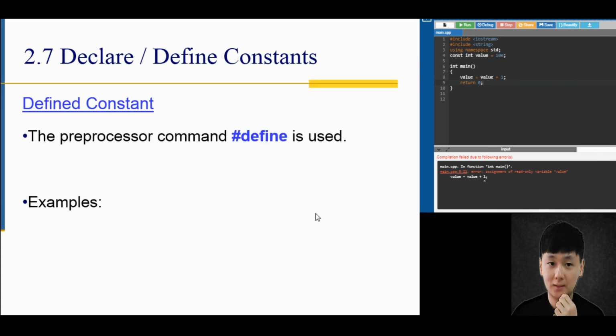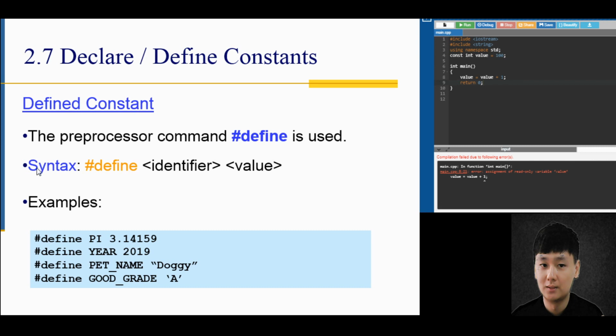Okay, so this is the second method to declare a constant. We call it a defined constant. So how do we define a constant? We have to use the directive define. What is the directive? We have to use this #. Okay, #define. So the syntax is #define, the name of the constant, and then the value. As you notice here, we don't include the data type for this constant. Just like this.